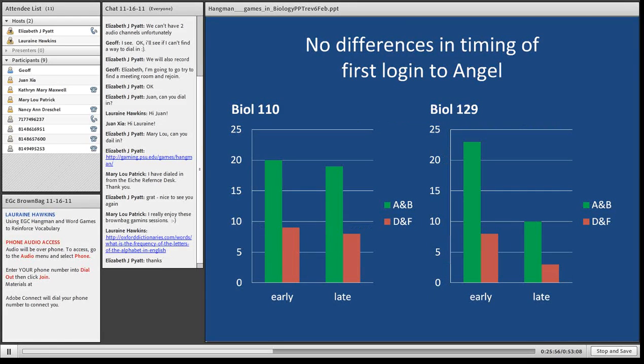And one of the things that was kind of good to see was that there weren't systematic differences in the timing of their first login to Angel. So the students who came out on either end of the spectrum were doing about the same thing in terms of logging in before orientation weekend, that's early, or logging in at or after orientation weekend ahead of classes starting.